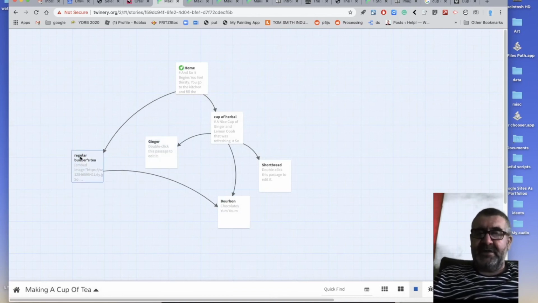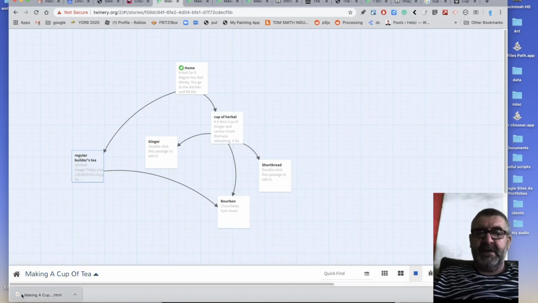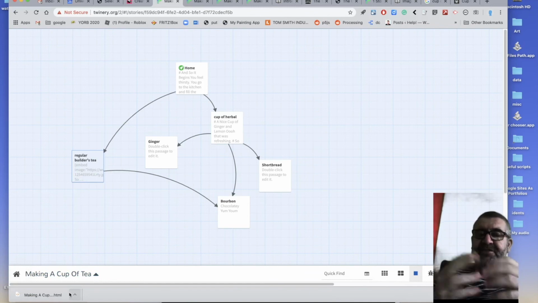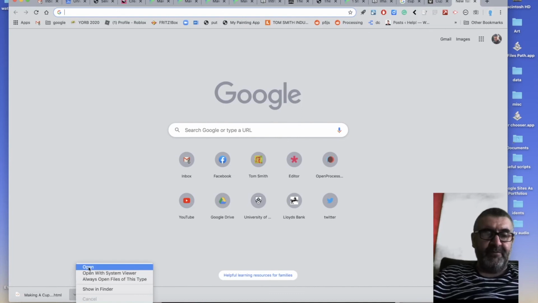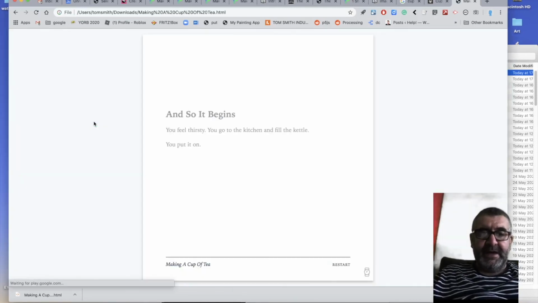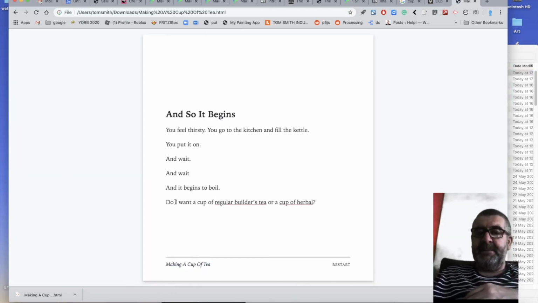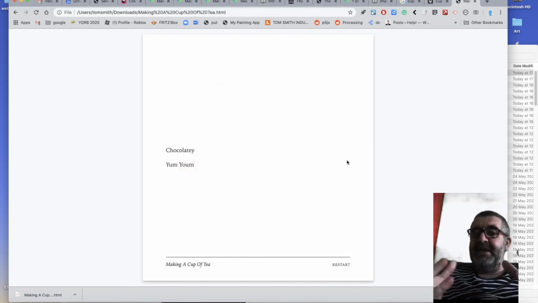We can add sounds easily, and then eventually all of this can be exported down the bottom here. When we say publish to file, that makes an HTML file with all those passages linked together. And that is something that one could publish or share with friends. So if I show this in a Finder, it's all in there, and there we are. There is our game, regular cup of tea, Bourbon, and I've made a mini website or an interactive game or an interactive narrative in a matter of seconds.